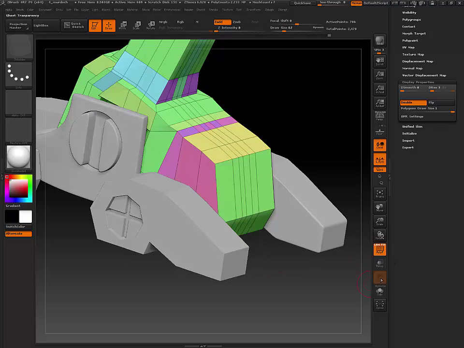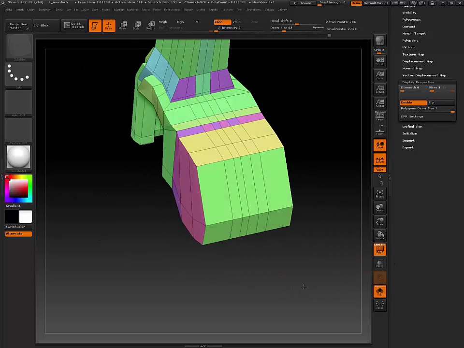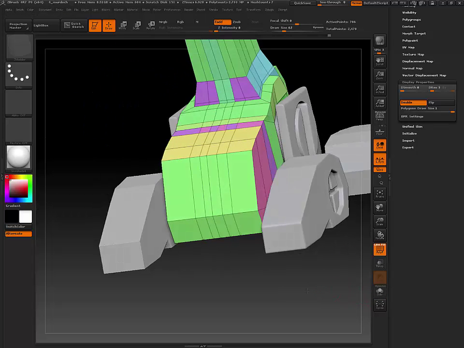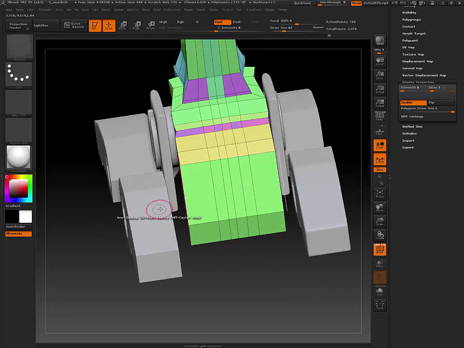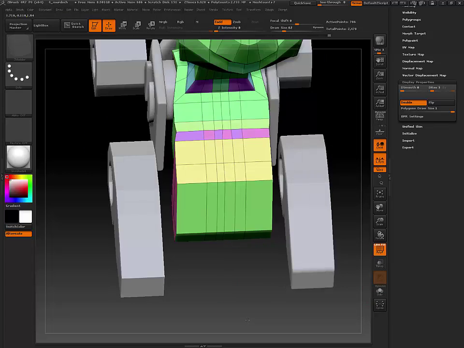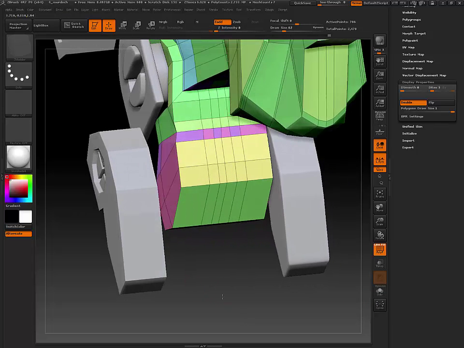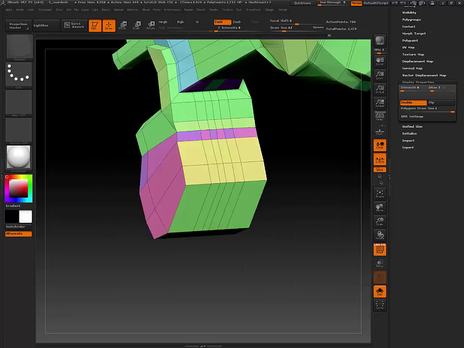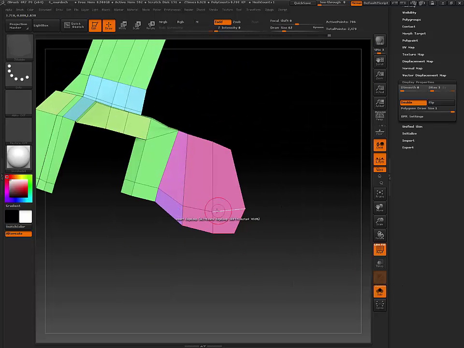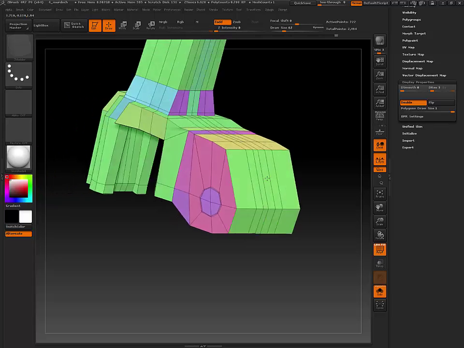Then I'm going to create the opening. I'm going to create the connector for this area for the fingers. First I'll move this a little bit up, move this one up, just try to find the room, then split. Here we go.